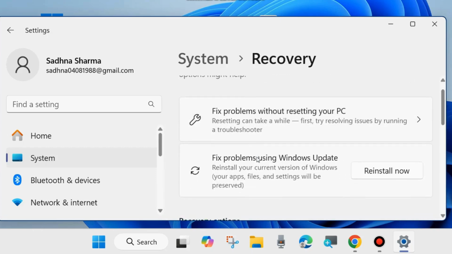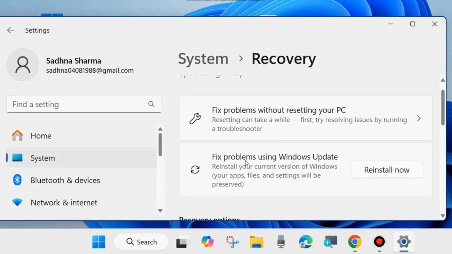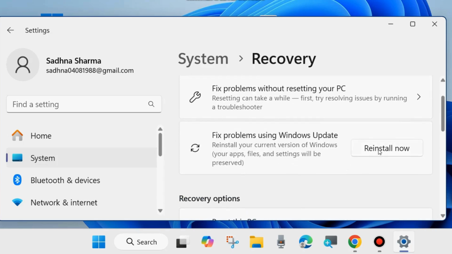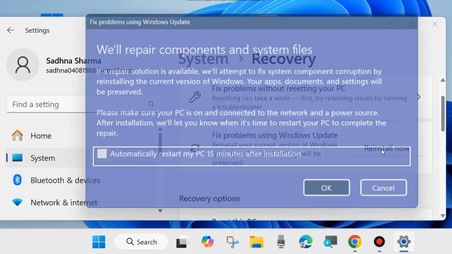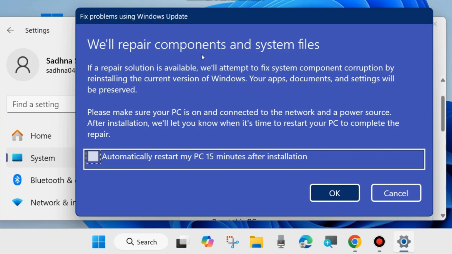And here you will find "Fix problems without resetting your PC" and "Fix problems using Windows Update. Reinstall your current version of Windows. Your apps, files and settings will be preserved." Click on Reinstall now. A new blue screen window will appear.